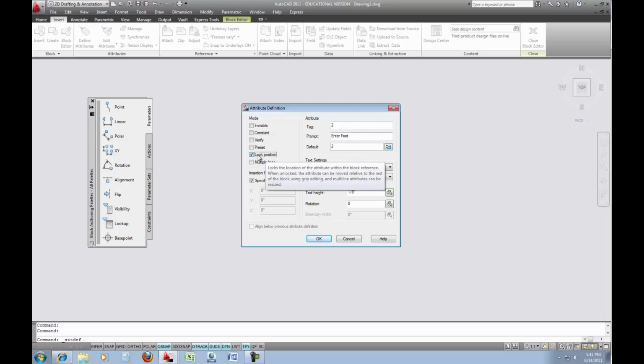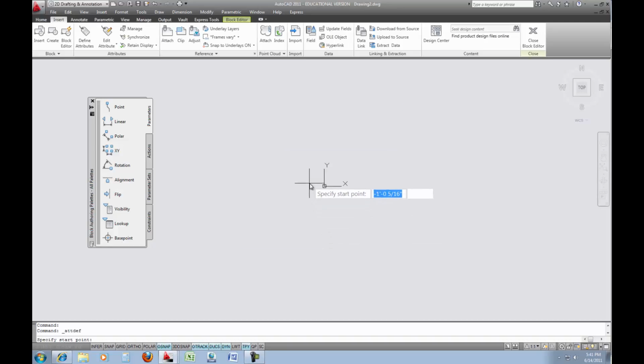Do check this, lock position, and the reason for that is we're going to have to put a rotation on this to make it dynamic, and you cannot rotate it if it's not locked. So it's important that you do check that. We'll leave these at the defaults here, 1/8 inch. Say OK, and we'll just place it down anywhere. Kind of zoom into it so we can actually see it now. So there's the one for feet.